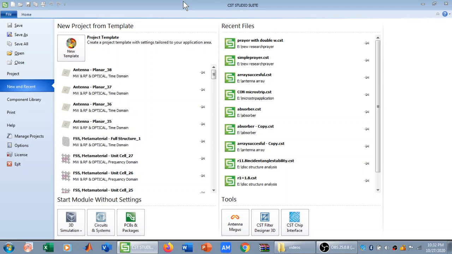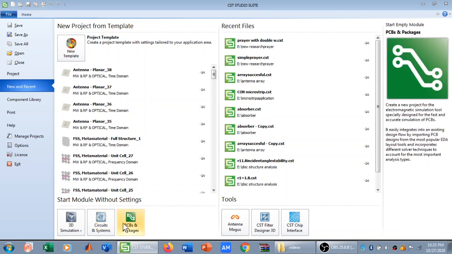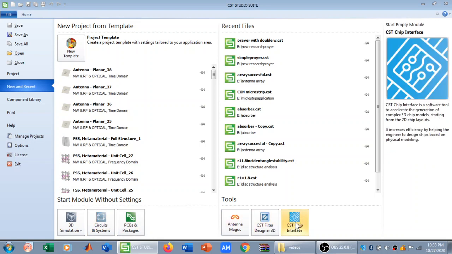CST stands for Computer Simulation Technology. When I open up my CST, I have this type of window appear. At the bottom, I have 6 different modules. You might have different numbers of modules depending upon your version. When I move my cursor on each of these modules, brief information about each module is given on the right.